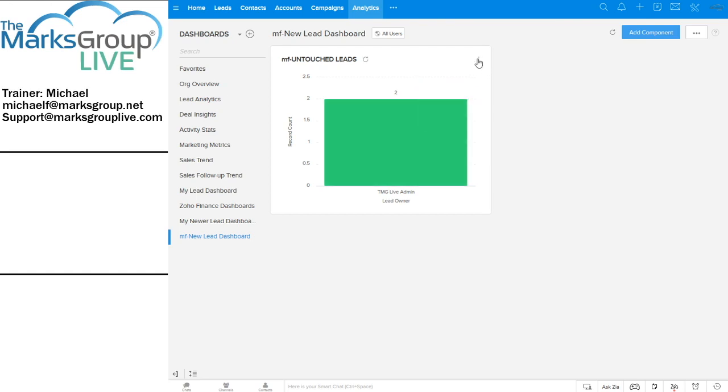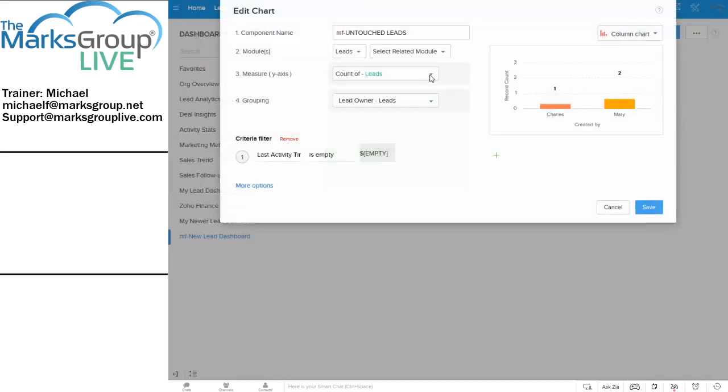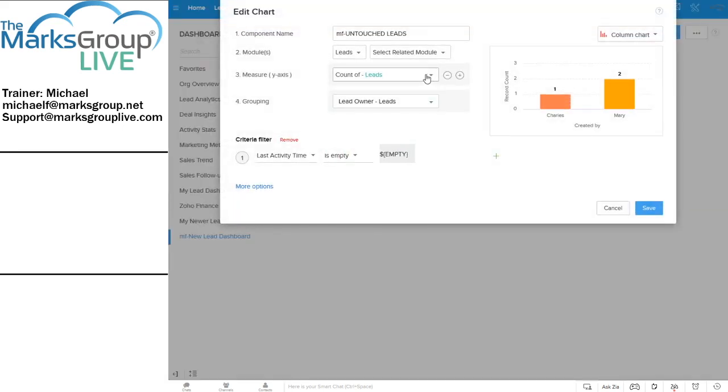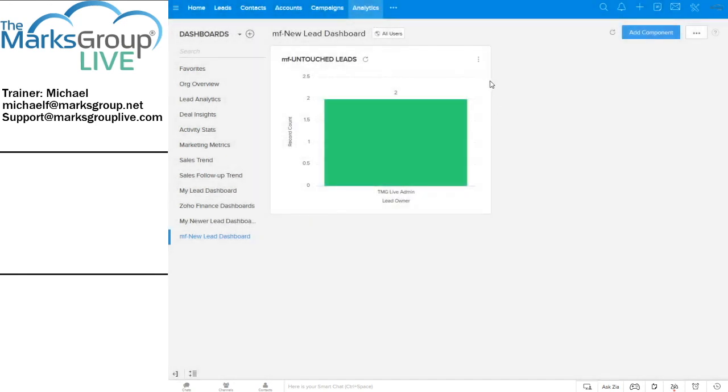We edit our component by clicking in the upper right corner, and we click on Edit. There we go. There are some other neat functions here. I can delete this component. I can print it. I can add it to my home screen. I can embed the URL somewhere else, or I can add this as a favorite component. Right now, I'm just going to edit.